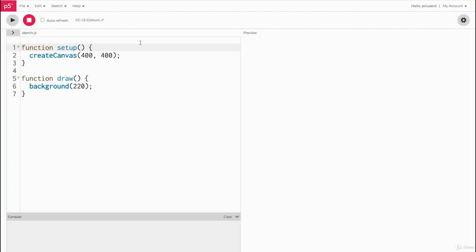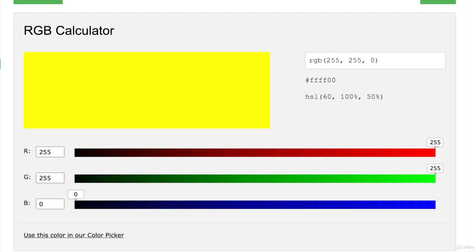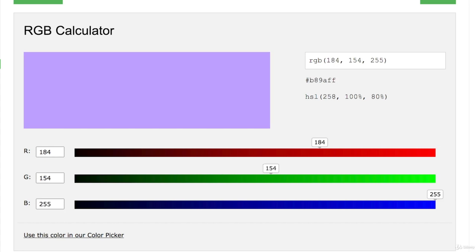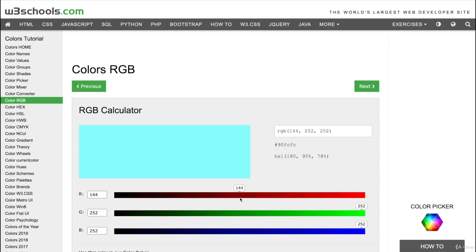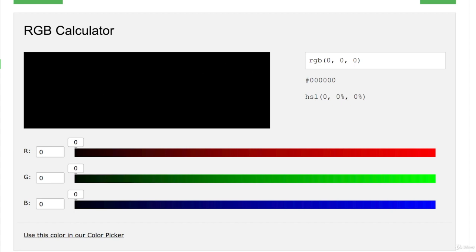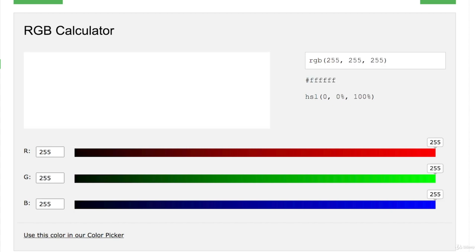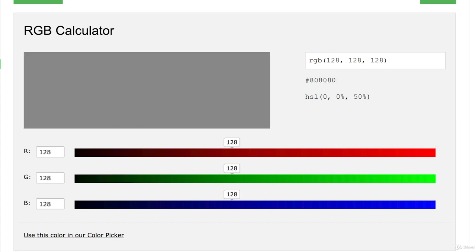And for other colors, we'll have to give combinations of these numbers. For example, yellow is 255 red, 255 green and 0 blue. And to get this lavender color, we'll do R is 184, G is 154 and B is 255. And similarly, if we want teal, we'll have to do 144, 252 and 252. The interesting part of this is if all of them are 0, then we get black. And if all of them are 255, we get white. And if we give all of them as 128, you get gray.